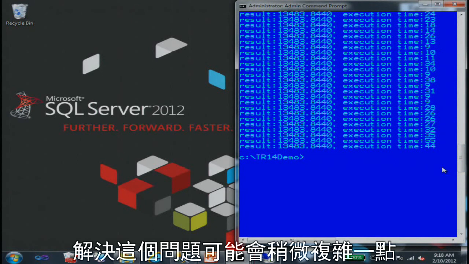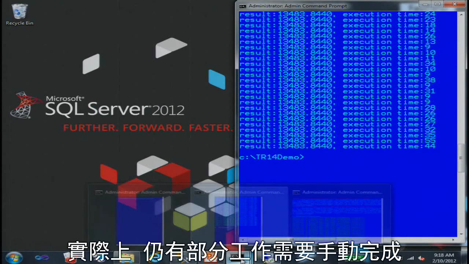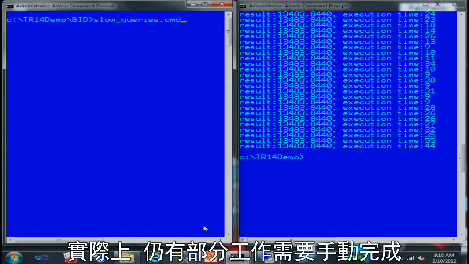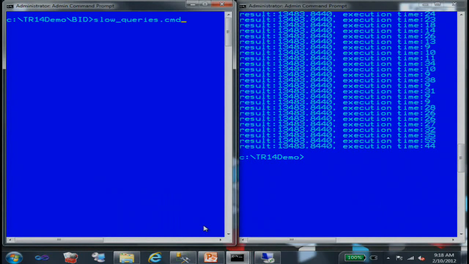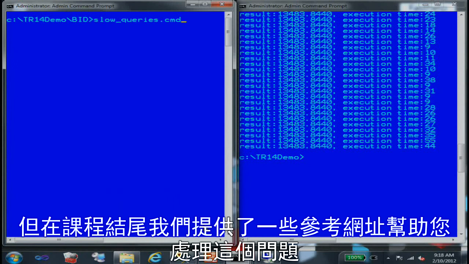Now, to troubleshoot this it's a little bit more complex. I'm not going to lie to you here. There are still some pieces that need some manual work, but we do have links at the end of the presentation that will help you out with this.